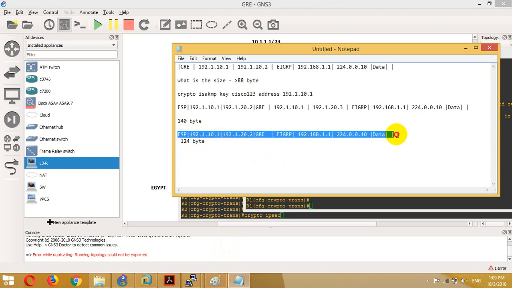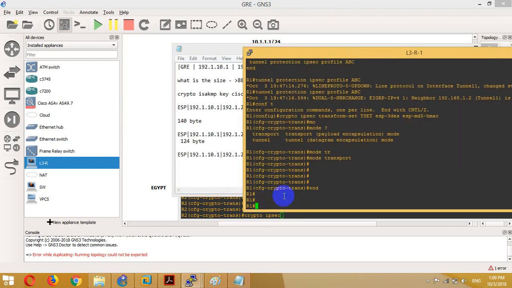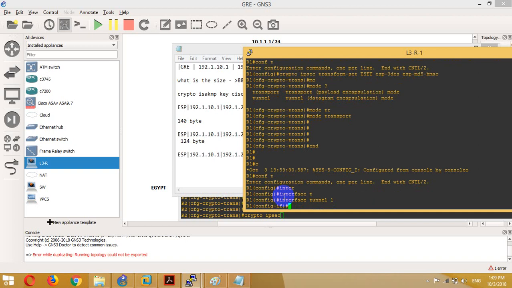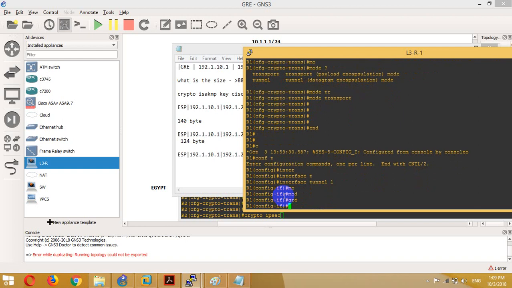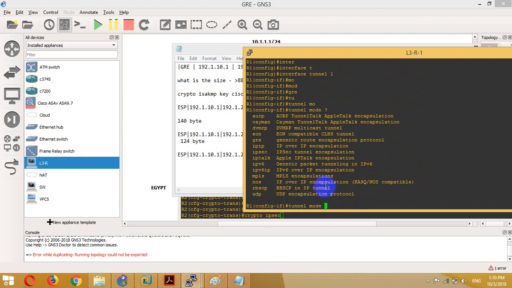What we can do in the third step is get rid of the GRE packet altogether. We are going to remove the GRE encapsulation. How can we do it? In the configuration, go to conf t, interface tunnel 1, tunnel mode. What is the mode we are going to use here? We can use IPsec mode.